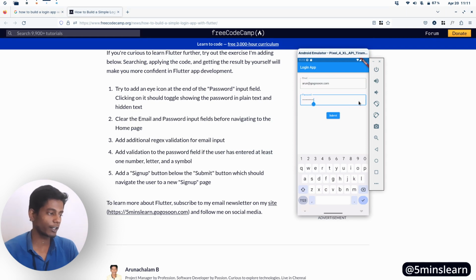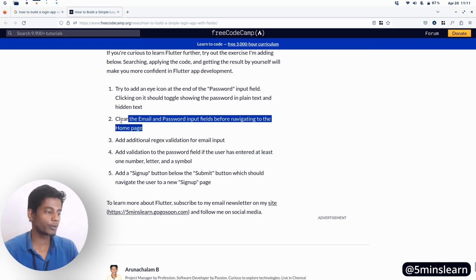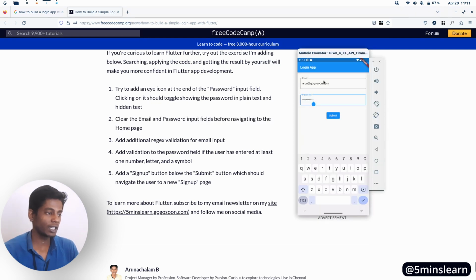Toggle it basically. And clear the email and the input fields before navigating to the home page. So for now it's not clearing basically. It should be clearing these fields before it navigates to the home page. Okay. For example, if you go in and come out again, you can see that data is pre-filled here. So it should not be pre-filled.